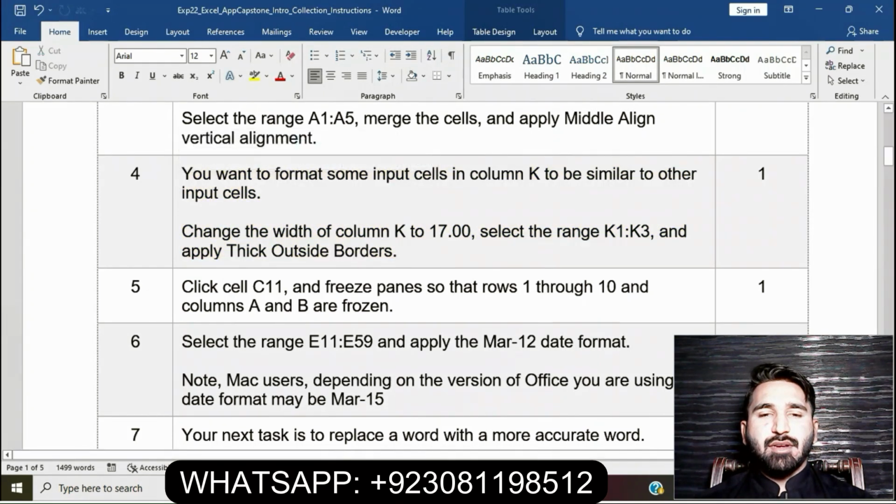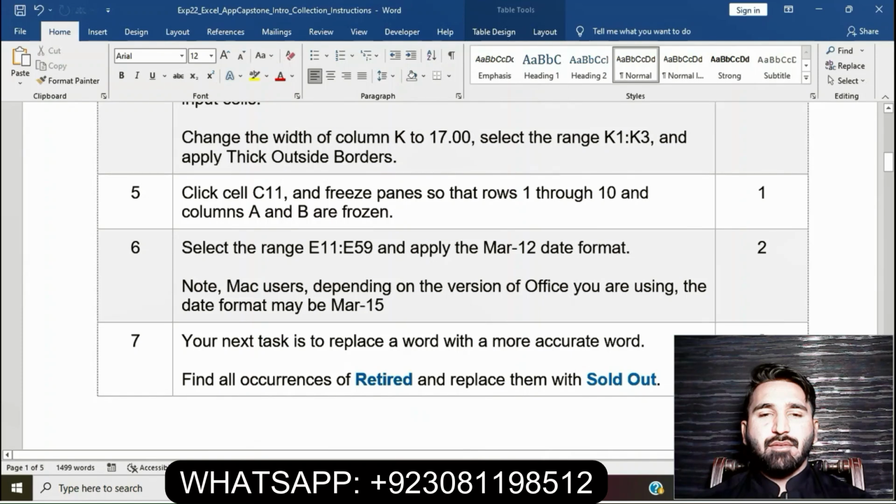Step number 5 is to click cell C11 and freeze panes so that rows 1 through 10 and columns A and B are frozen. Basically in this step we will go to the View tab and go to Freeze Panes so that rows 1 through 10 and columns A and B are frozen.